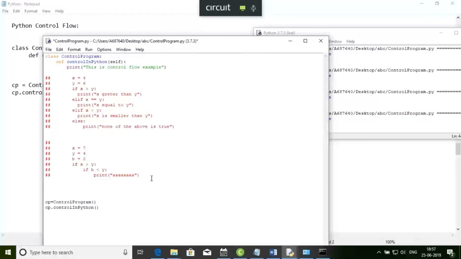I'm talking about the for loop. What you do in Java or C or C++ is for i equal to 0, i less than n, i++, then System.out.println, and you print based on that condition. But in Python, it is not like that. The for loop is not like that.